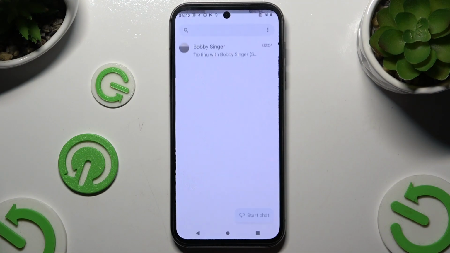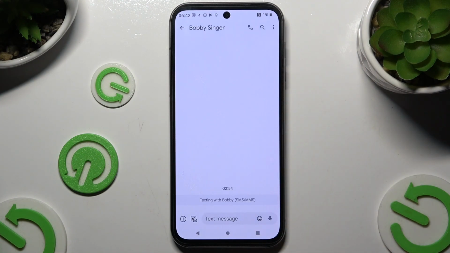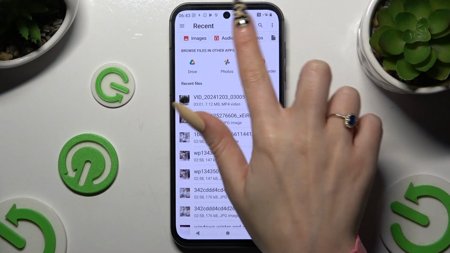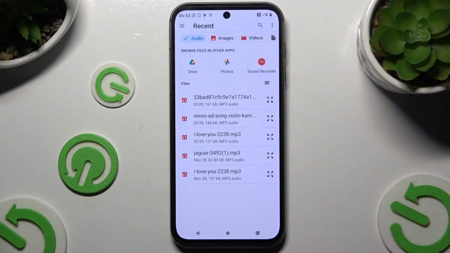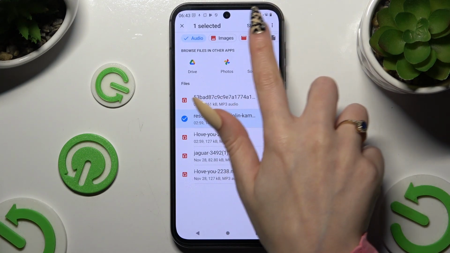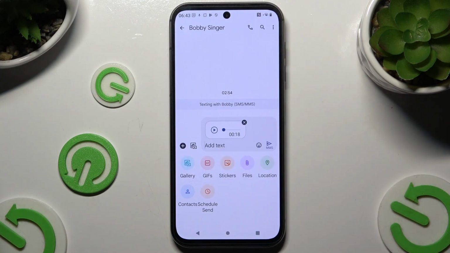Begin by launching Messages and selecting or creating a chat. Then use this plus at the bottom left corner to hit Files and tap on Audio at the top. Now you need to hold one of your files and hit Select at the top right corner to add it.